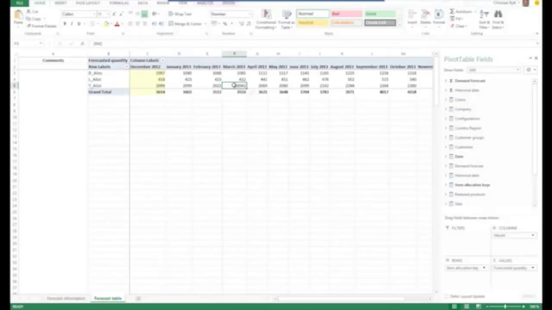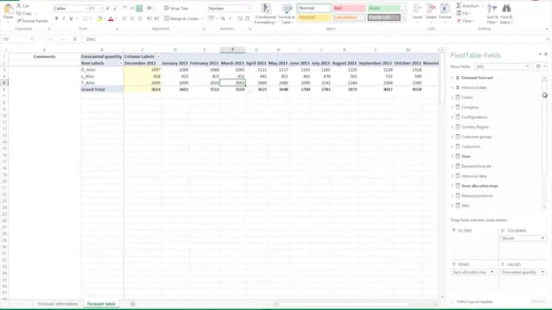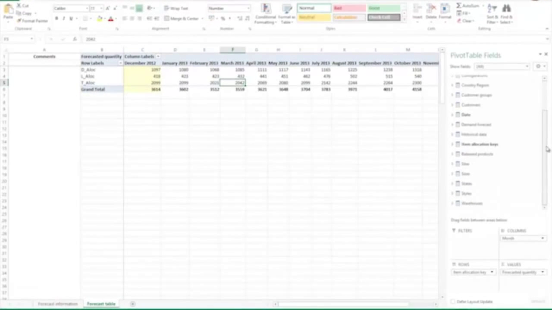In Excel, my data is placed in a pivot table. The column B is showing me the item allocation keys D, L, and T, and in the second row you see the months December, January, February, and so on for my forecast. Notice that the first month, December 2012, is yellow as I cannot edit it. This was our frozen period. As this is a pivot table, we can choose how we see data. Let's try to add all the items under the item allocation keys.